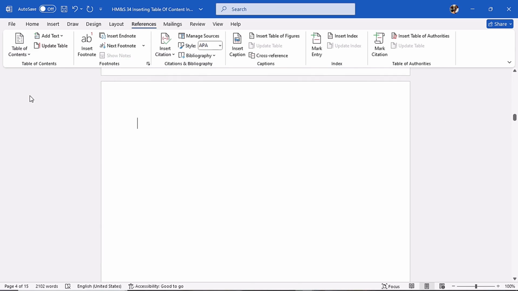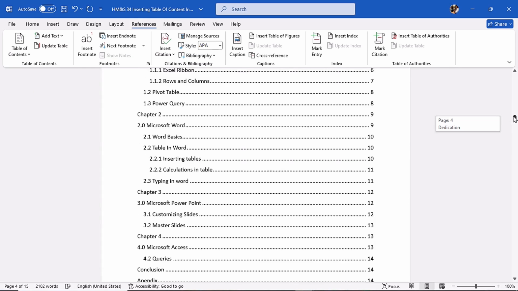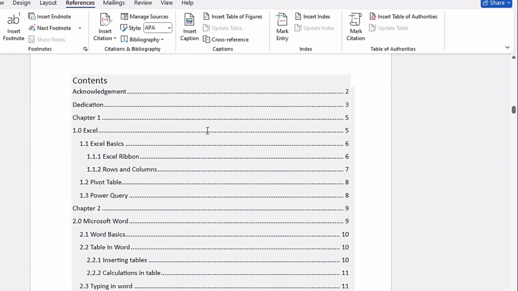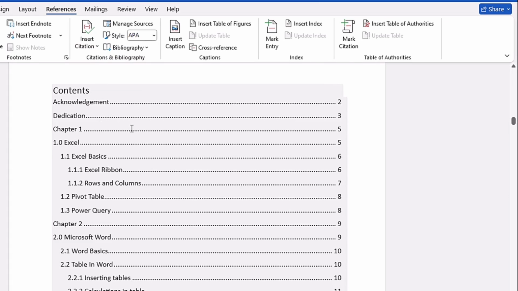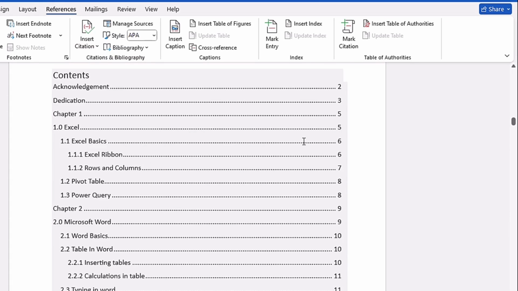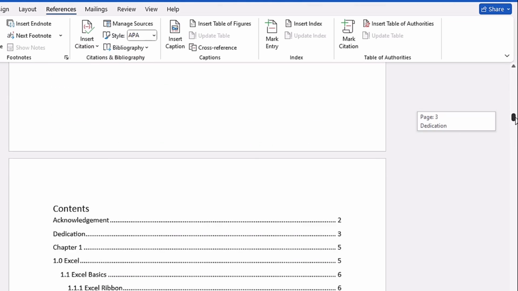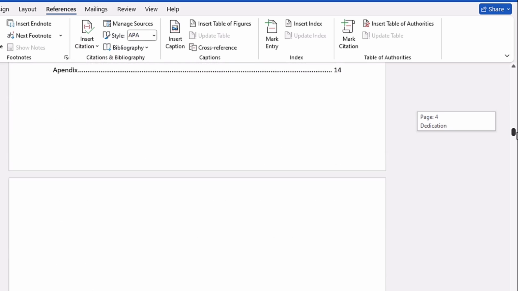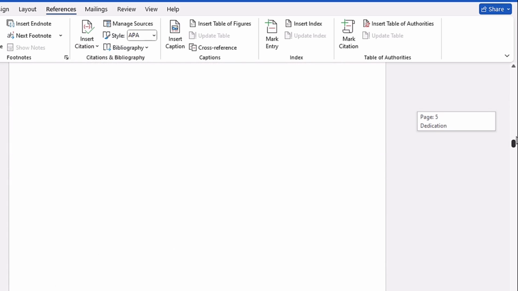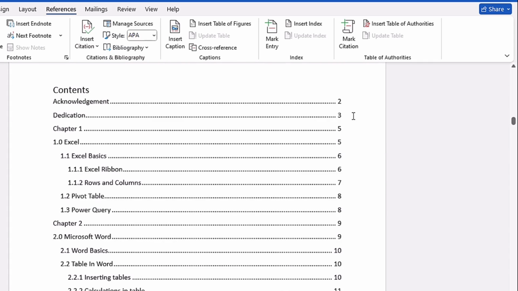When you click on it, you can see it automatically creates a table of content for me. Each and everything that we have put on our headers or styles is appearing here on this table of content. Now I want you to realize something. I've actually inserted this table of content before even inserting the page numbers. As you can see, my document does not have page numbers. The table of content is actually able to know that this is on page 2, this is on page 3, just like that, even if you don't have the page numbers inserted.